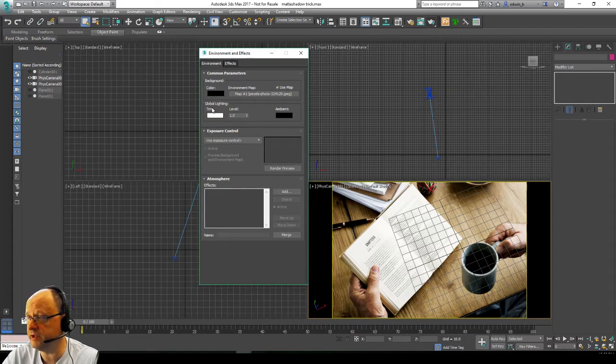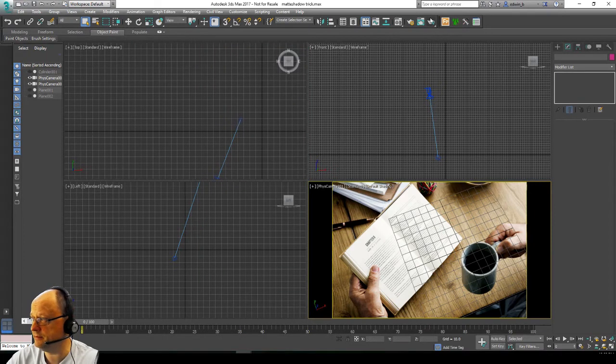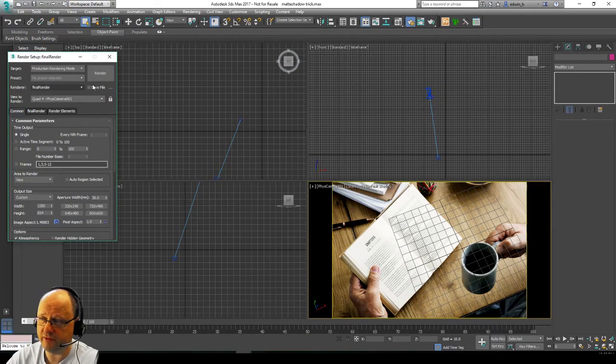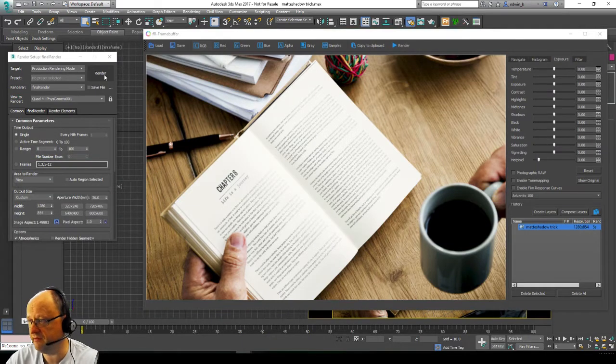In the environment dialog, you can see we have a standard JPEG. That's our background image, so there's nothing fancy or strange going on. We have one background image, and if we render this scene with finalRender set as our production renderer, you can see we just get the background screen. There's nothing fancy about it.